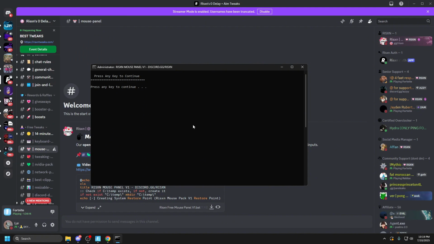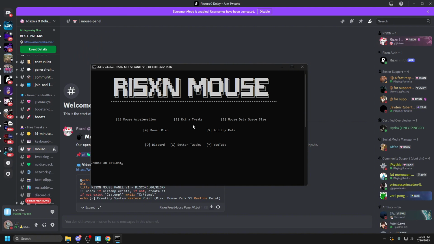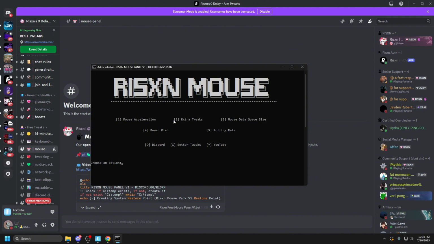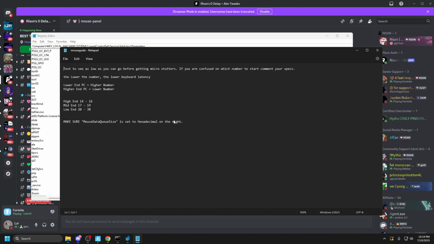Now it says press any key to continue. We're just going to go ahead and click enter twice, and we're going to go ahead and click 2, click enter, and make sure this is running as admin, so that way all of these do get done and completed correctly. And then go to 3, which is mouse data queue size.